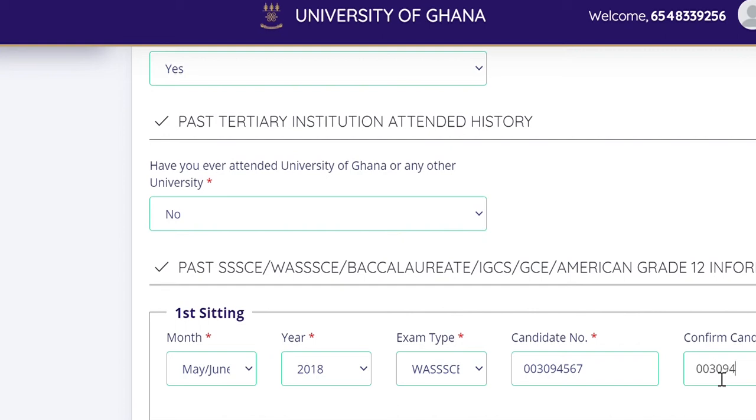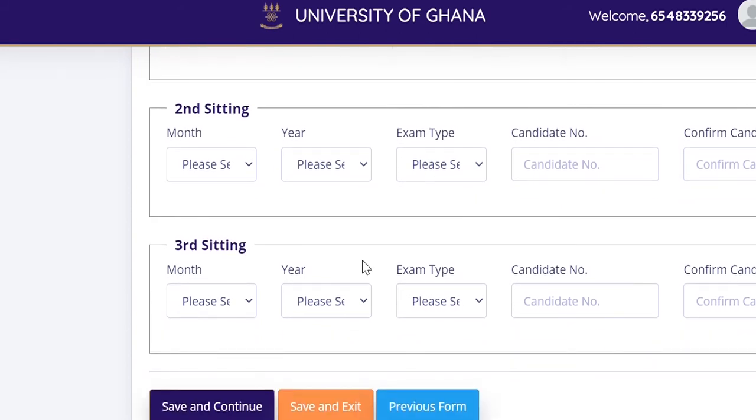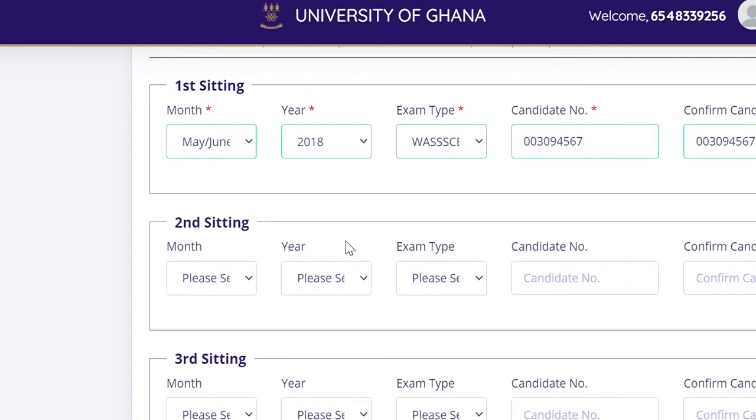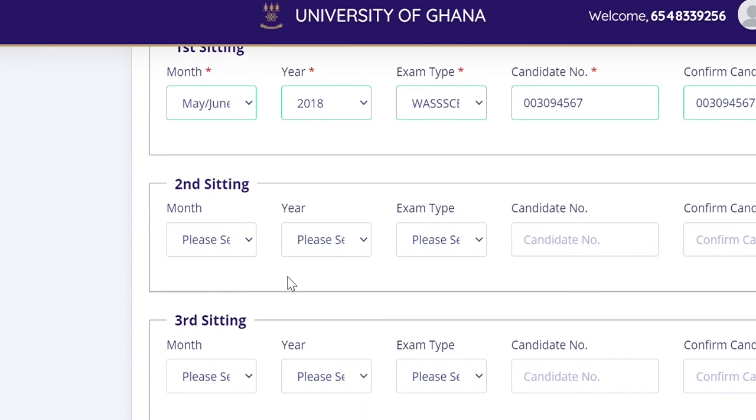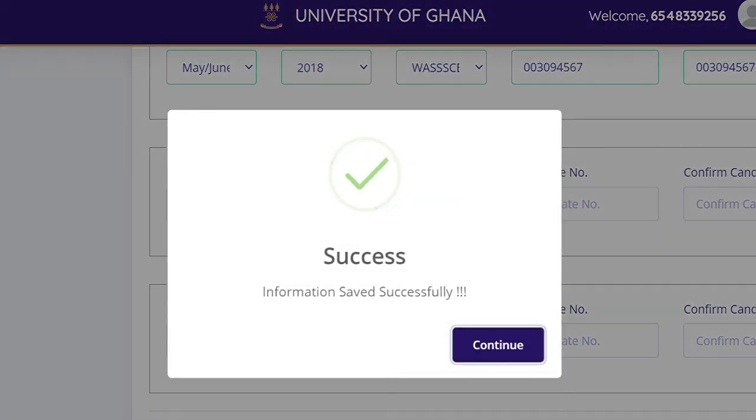If you have sat for other exams, kindly input their details accordingly. Kindly note that the university accepts only 3 results. Thus, you can input the details of only 3 of your results. When this is done, select Save and Continue. Congratulations, your information has been saved successfully.